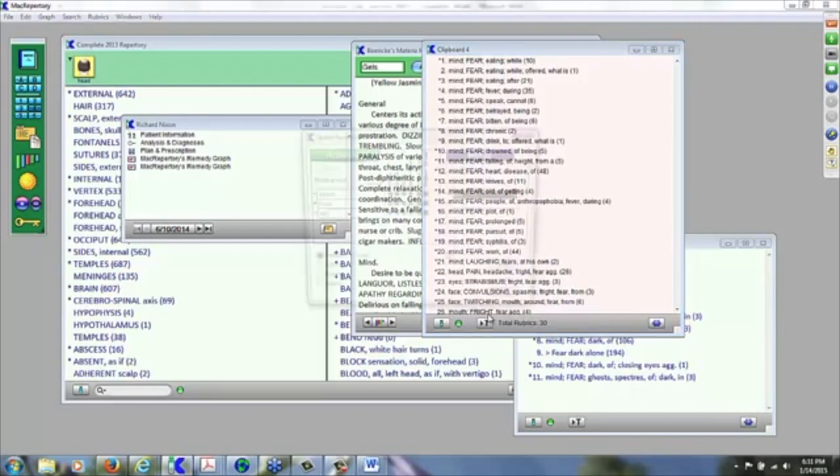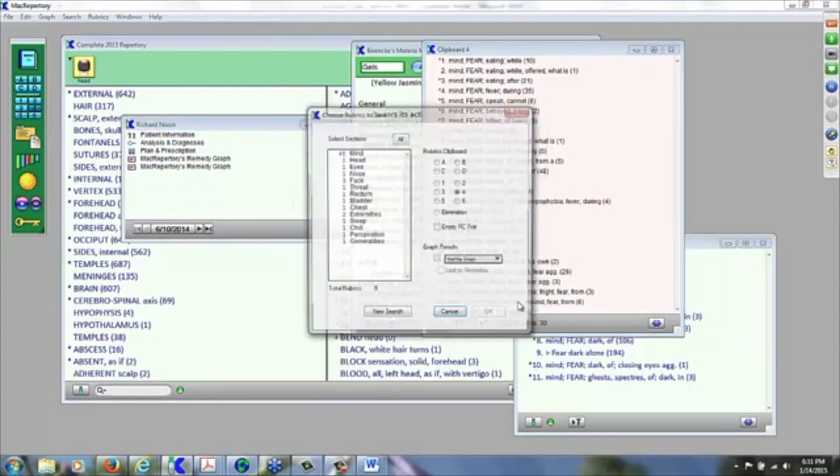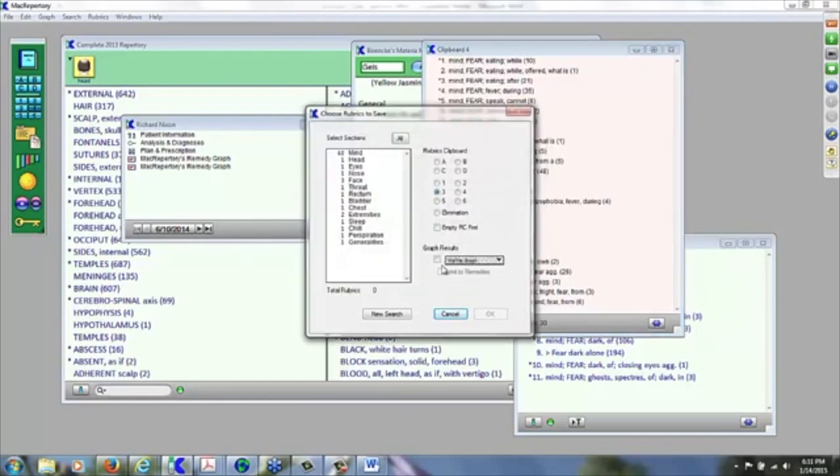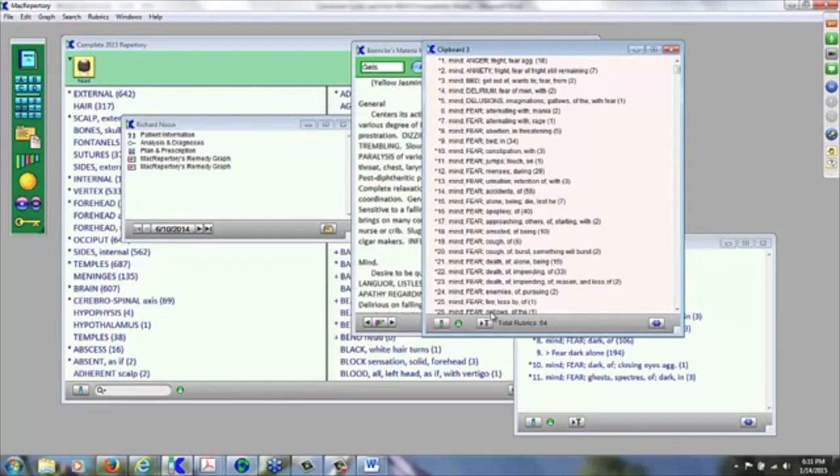I'll do Control F one more time, and now I'll make the negative next to hyoscyamus, and I'll make the plus next to belladonna, and I'll click on the search button, and this time I'll select clipboard 3, and I'll do Control A to select them all, and I'll click on the OK button. And now here are the fears of belladonna, which are unique to belladonna and which stramonium and hyoscyamus do not have.